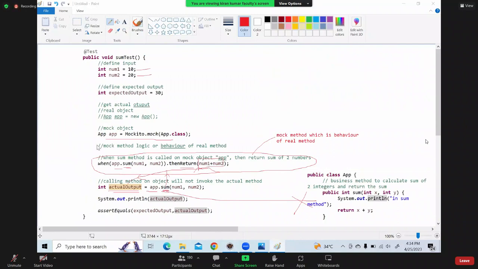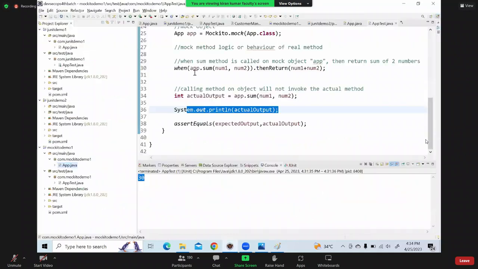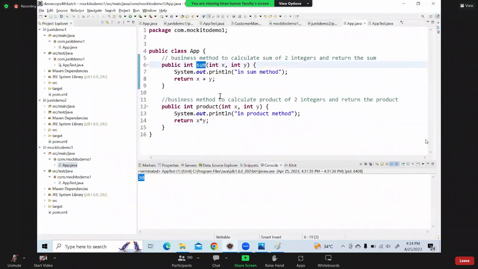Suppose in my real method, mistakenly, instead of sum, I do x plus x. The developer does not recognize this. In place of y, he is putting x, two times x, by mistake.